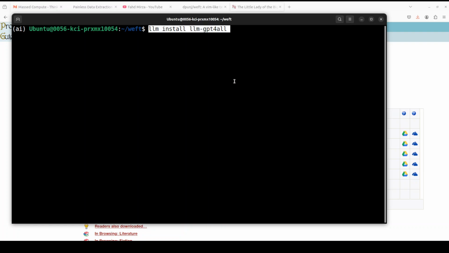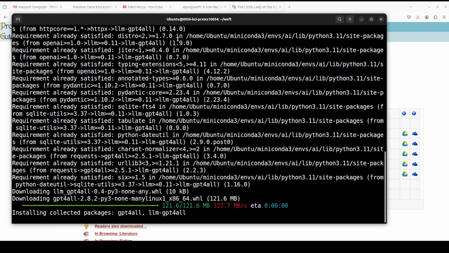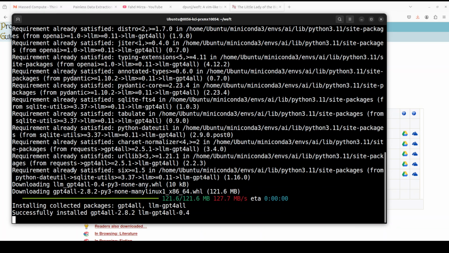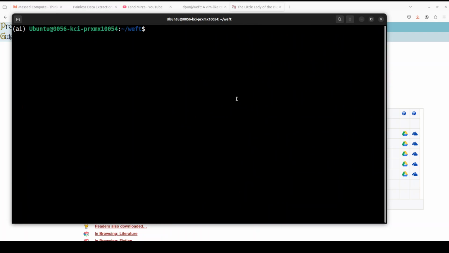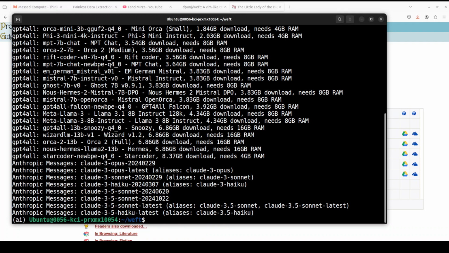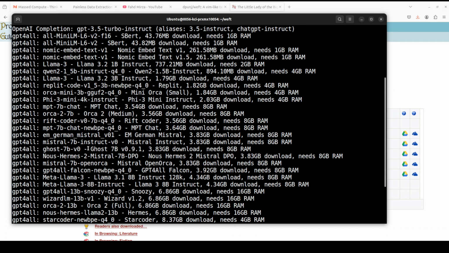So for example, if you want to use local LLMs, you can use this LLM GPT4All. It is going to install it on our local system. And if you want to learn more about this LLM library, you can search my channel. So you see that we already have installed it. And if you want to see which local models are available, you can simply do llm models list. It is going to show you the models it is supporting at the moment. So you see there are a lot of open source models.